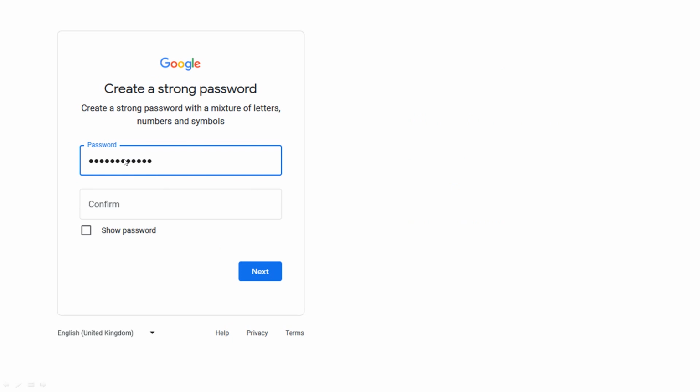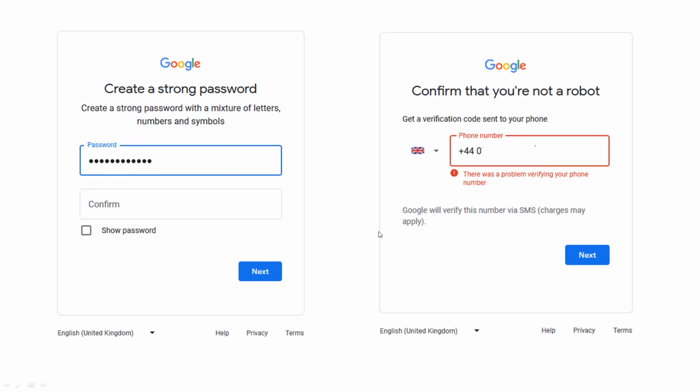Okay, set up your password. Easy. And we come to the most important page, on the right side, as you can see here. If you type in your local mobile phone number, maybe you cannot get the text message, and here's a very terrible message: there is a problem verifying your phone number. That is bad. So what should we do right now?